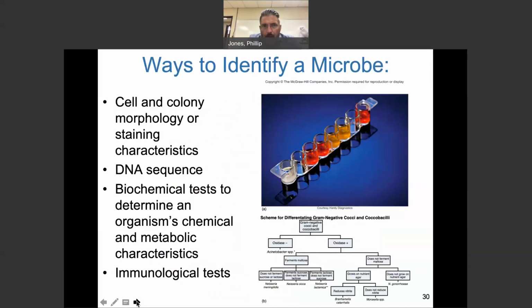All right. So here's ways to identify a microbe. Cell or colonial morphology or staining characteristics. So we can stain it, look at it, shape, color during stain, morphology, looking at it on the slide, or morphology when it grows on the plate with the culture. Right. DNA sequencing is probably the most accurate and quickest. And biochemical tests determine an organism's chemical and metabolic characteristics. That's what we're going to be doing when we do the enterics.